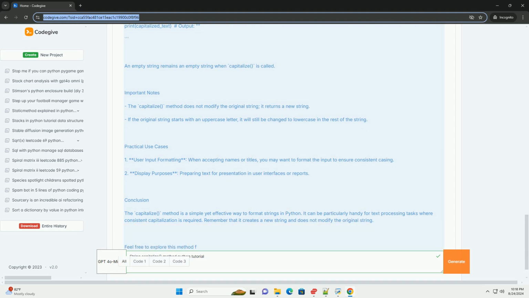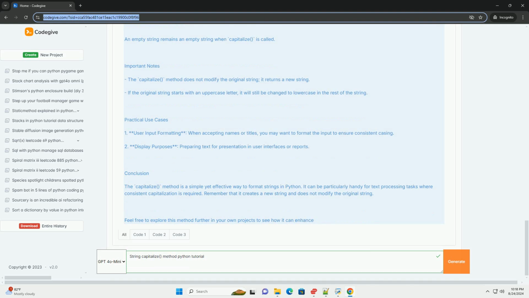1. User input formatting. When accepting names or titles, you may want to format the input to ensure consistent casing. 2. Display purposes, preparing text for presentation in user interfaces or reports.